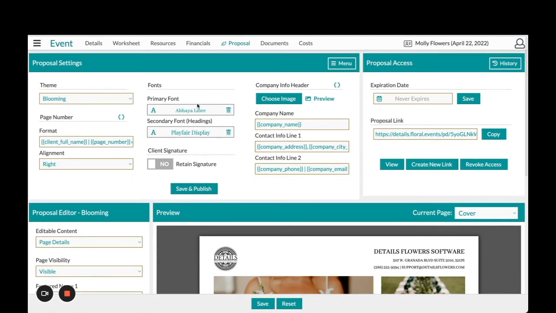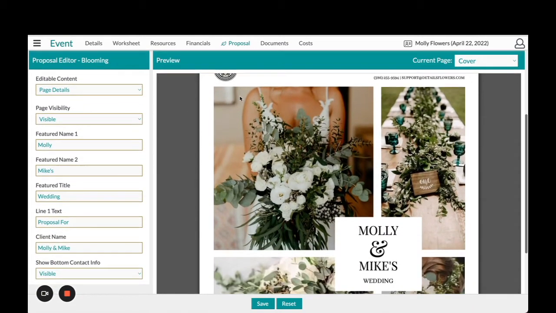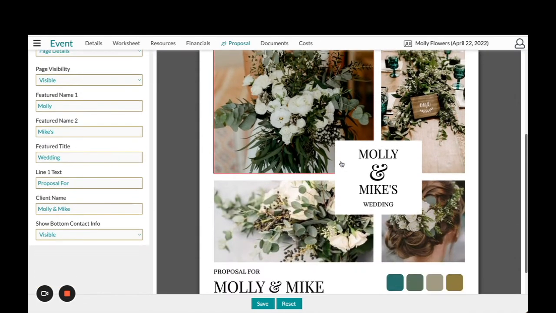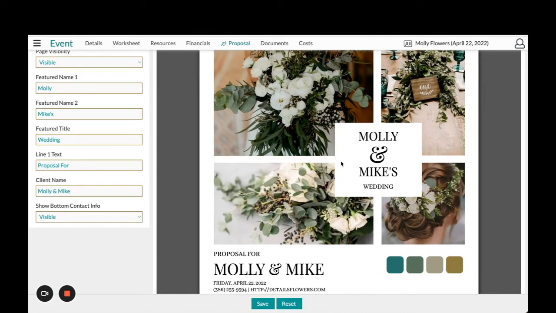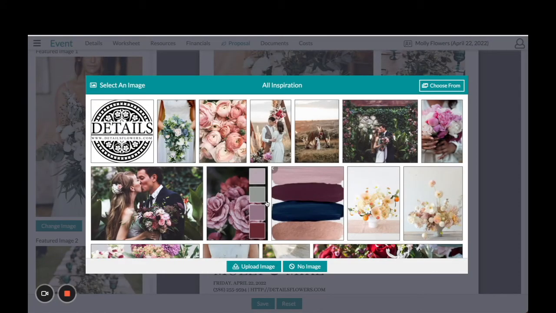Once you have your settings all done, you can scroll to the bottom of the page where we're going to see a preview of the proposal and on the left-hand side, your proposal editing options. In this area, the themes will have placeholder images. And to adjust those images, you're going to click into the picture. It will load a section called All Inspiration.